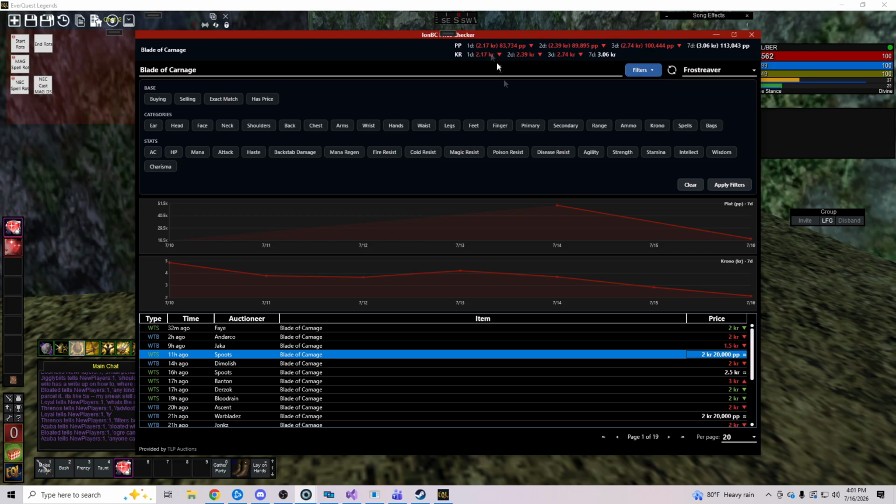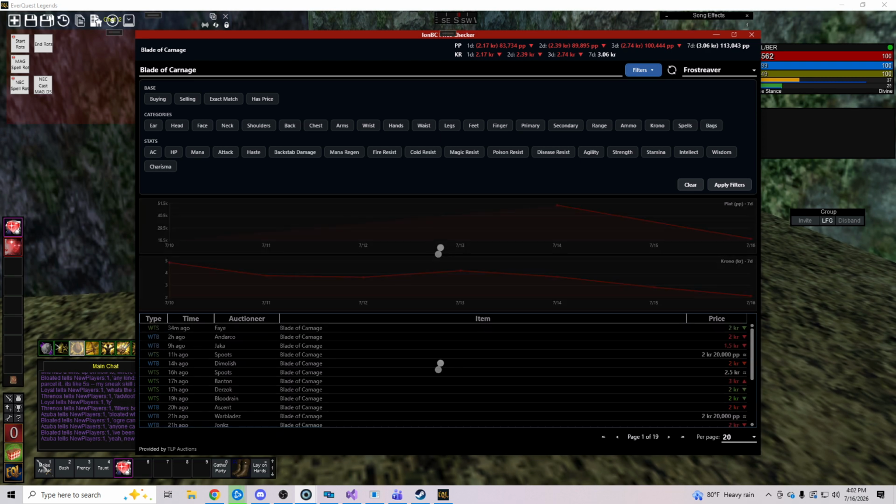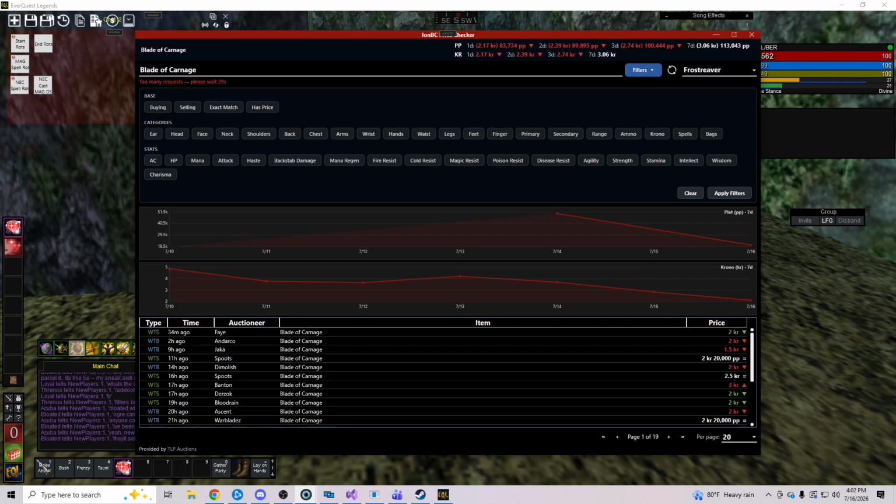As expected, most things are going to be on a downtrend, as most folks have everything they need for the Velius expansion. So Blade of Carnage is no exception to that. It looks like it's on a downward trend right now. As well, there is an API call limit to prevent anyone from actually slamming TLP auctions servers. So if we just spam our enter here, you'll see eventually we'll be locked out for 30 seconds. Alright, and that is it for the price checker.